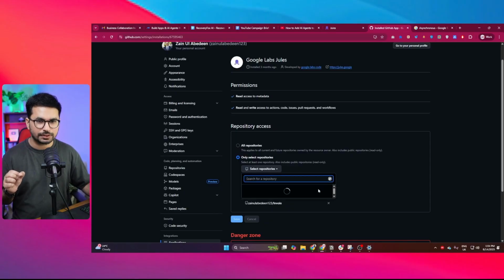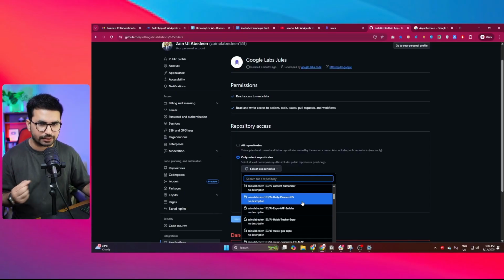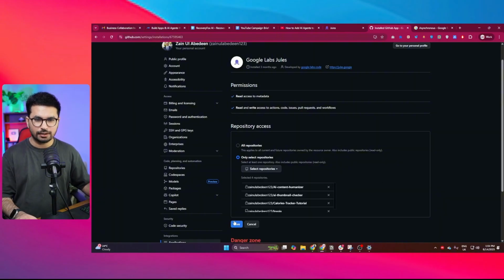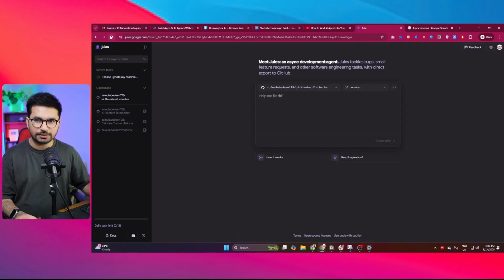on this select repository, and now from here you can give it, maybe, AI content humanizer. So I can simply click on this one and I can click on save. Now if I just refresh my Jules dashboard, I can find my AI content humanizer project in here, I can simply select this project, and now I can give it a task.